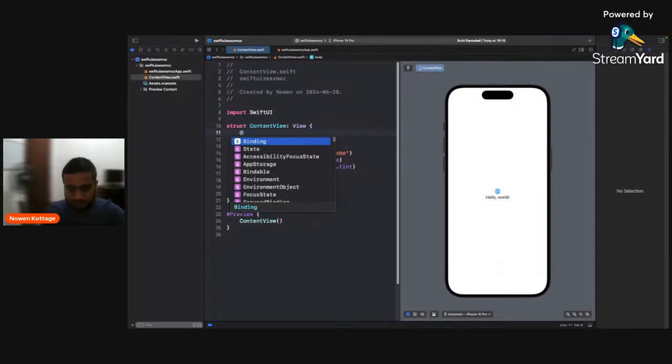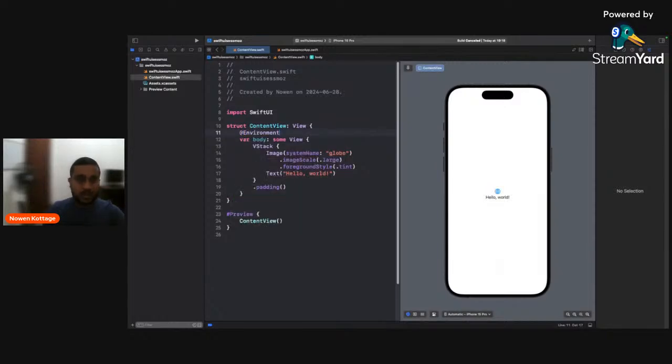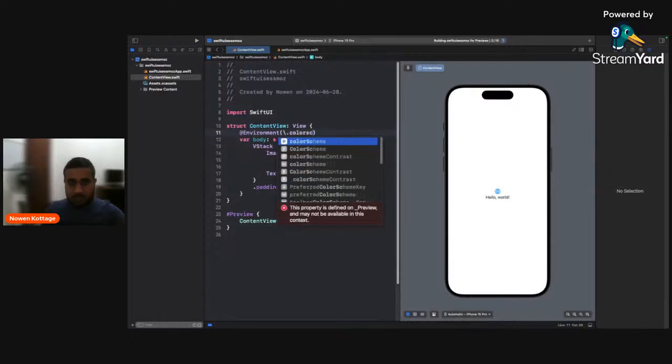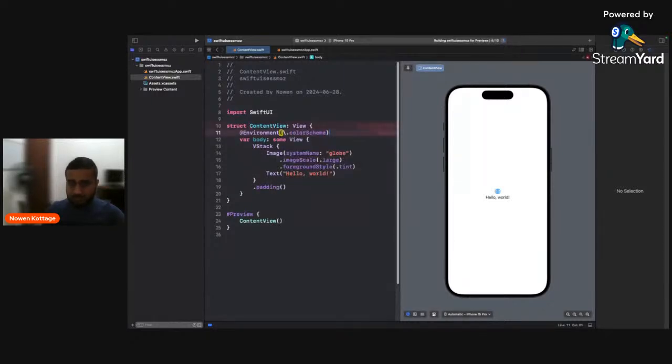Now I'm going to use the environment because I want to check which state the phone is in, whether it is in dark mode or light mode. For that, I'll assign the color scheme to a variable.